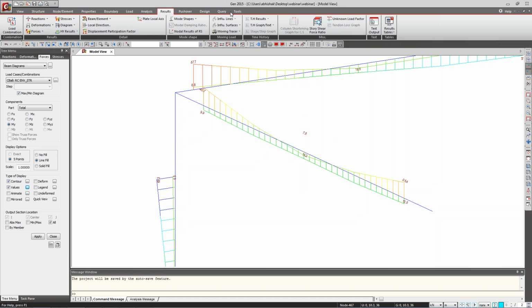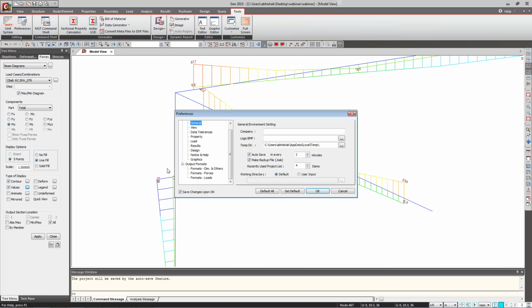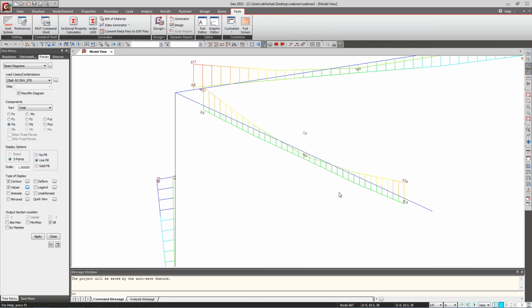And you can even get it from the tools and the preference also, where the unit is there. So in this format also, if you want, you can change it. Format long, fixed, exponential, all these options are available in the tool preferences.